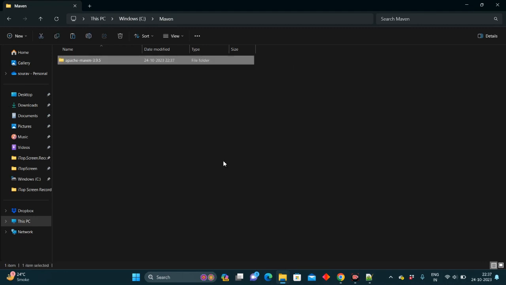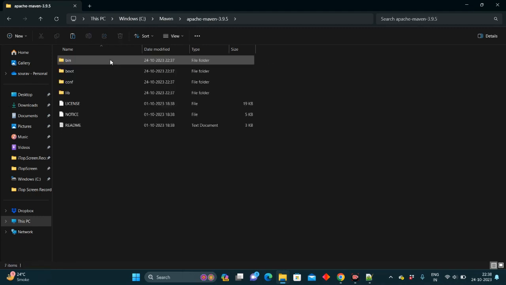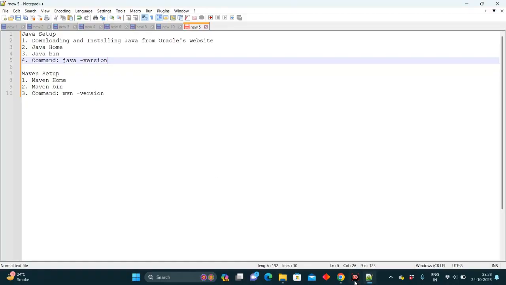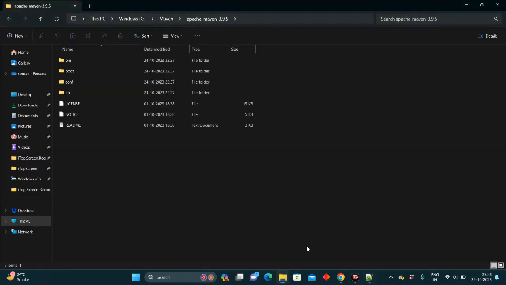So this Apache Maven 3.9.5 I have pasted here. So here the whole Apache Maven comes. Let me copy this path. This particular path will be used for setting up the Maven home and Maven bin path as well. Maven bin would be %MAVEN_HOME%\bin. That's it. But Maven home path would be this one, the path where we have pasted our Apache Maven setup .zip file we have extracted.